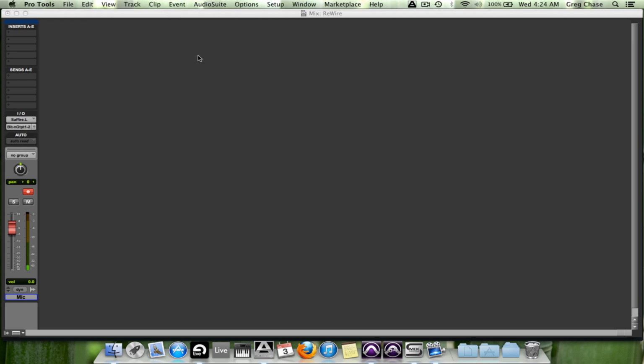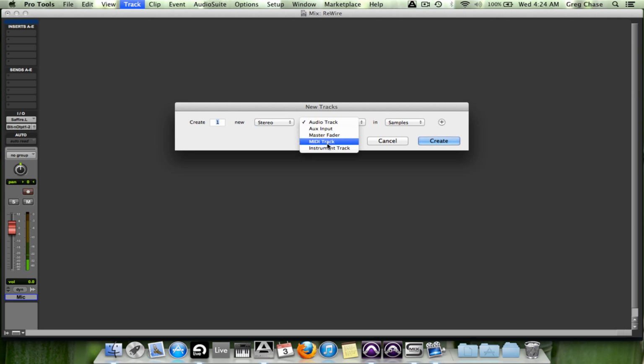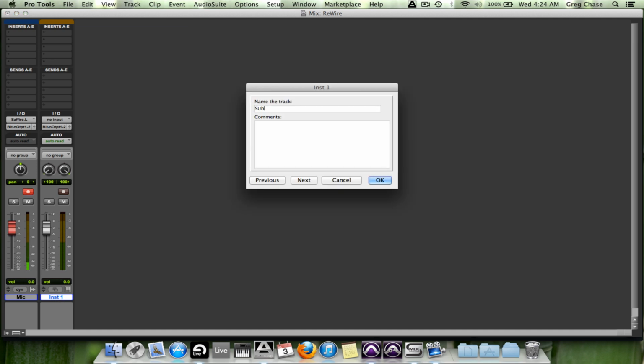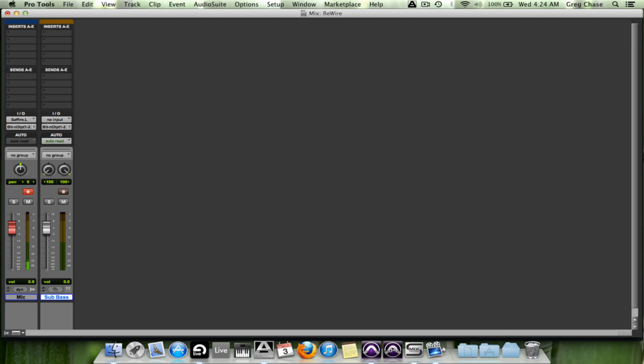What I'm first going to do is go into Pro Tools, launch it, which it is, and one thing to mention also, launch Pro Tools before Ableton. Pro Tools is going to serve as the master application where everything is going to be routed. Ableton will be launched after this and serve as the slave application. So I'm going to go up to Track, New, create a new stereo instrument track, and press Create. So now we have a new instrument track. I'm going to call this Sub Bass because that is what I'm going to be routing inside to Pro Tools.